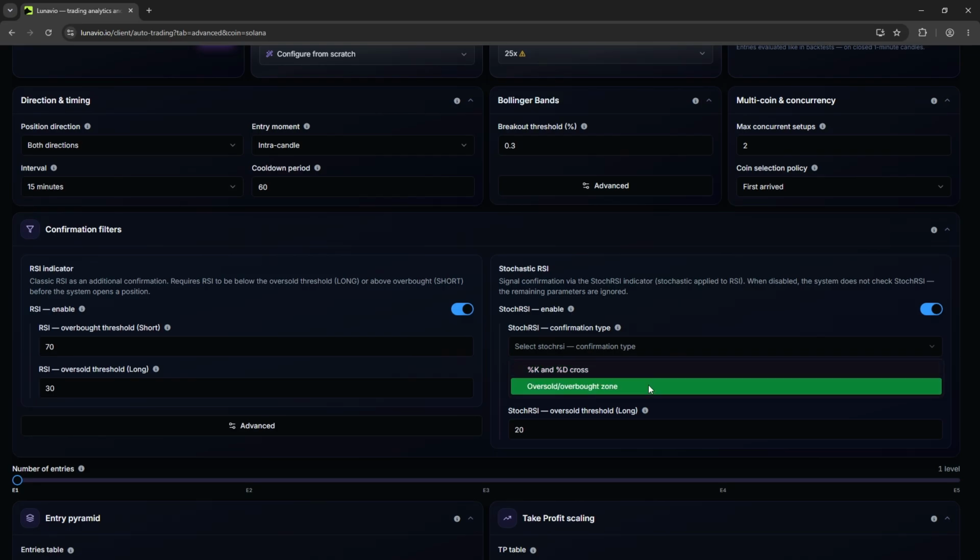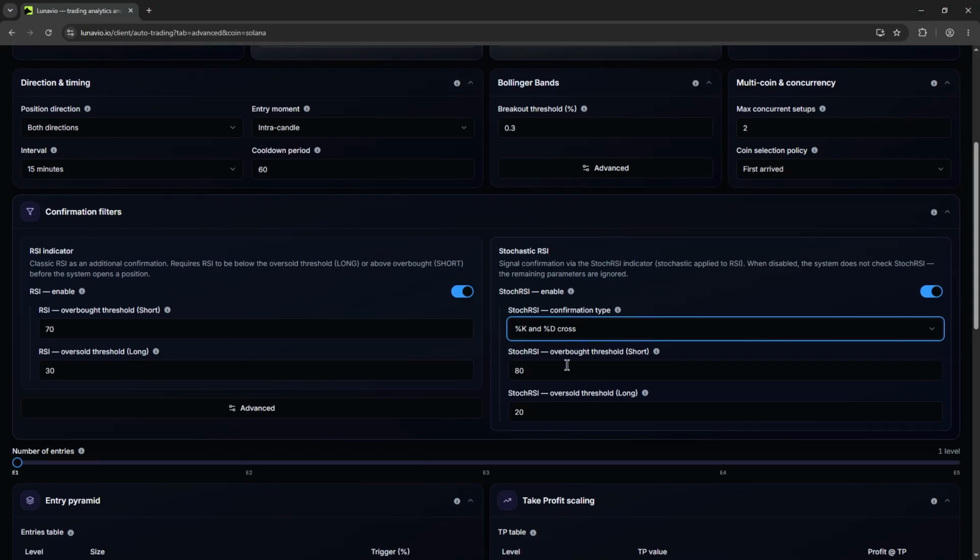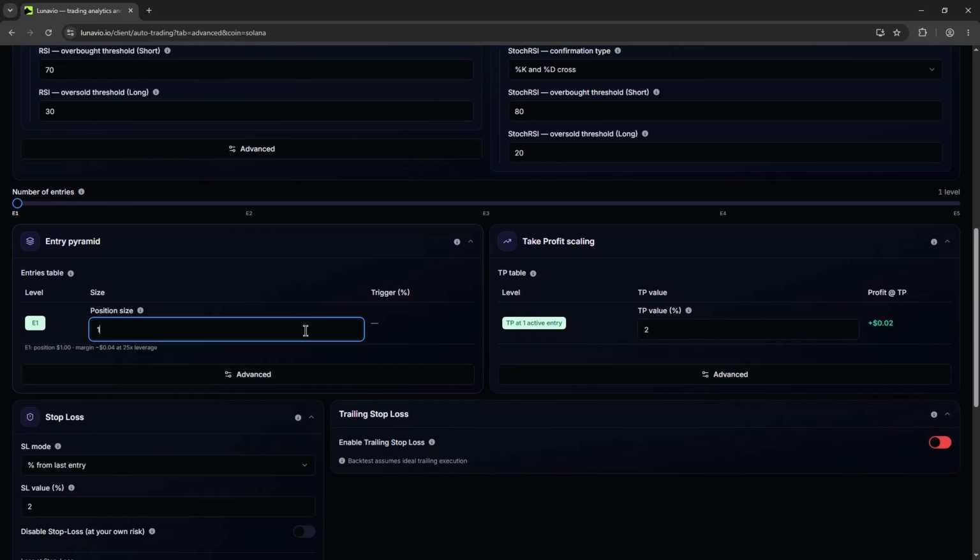Oversold and overbought zone works the same like RSI, so the value needs to be within the range. Cross-setting, however, is our next possible trigger, meaning stochastic RSI needs to be within our range and we need to have crossing lines. Now you need to set position size and take profit value.